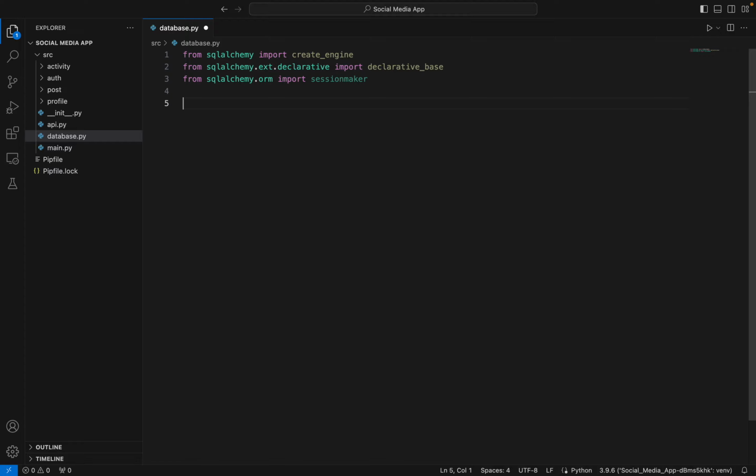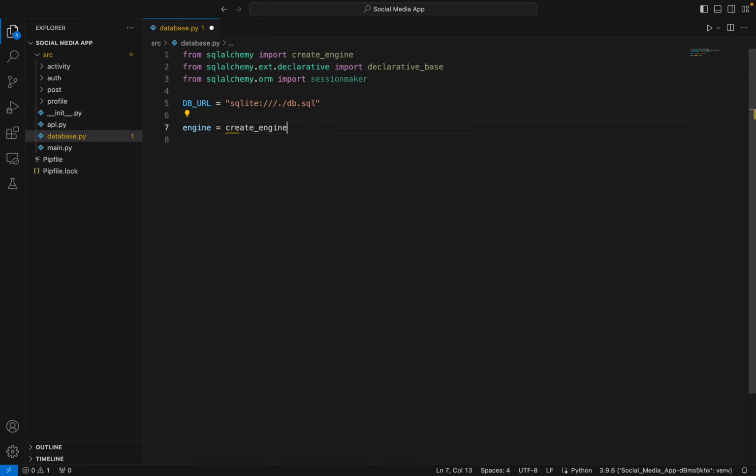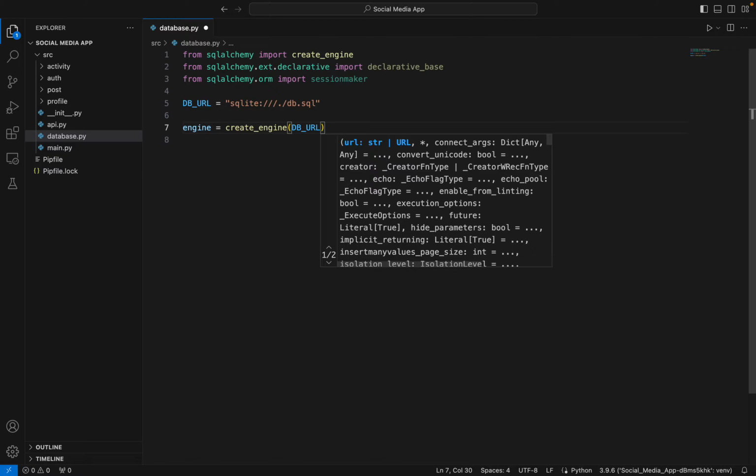Yeah. So for now, I'll just use my SQLite, and we'll just do maybe sql.db. Yeah, I think that would be fine. Or I guess, yeah, it should be db.sql. Yeah, this would be fine. And what else will we do? We'll create an engine first of all, that is create_engine, which will take my db URL.